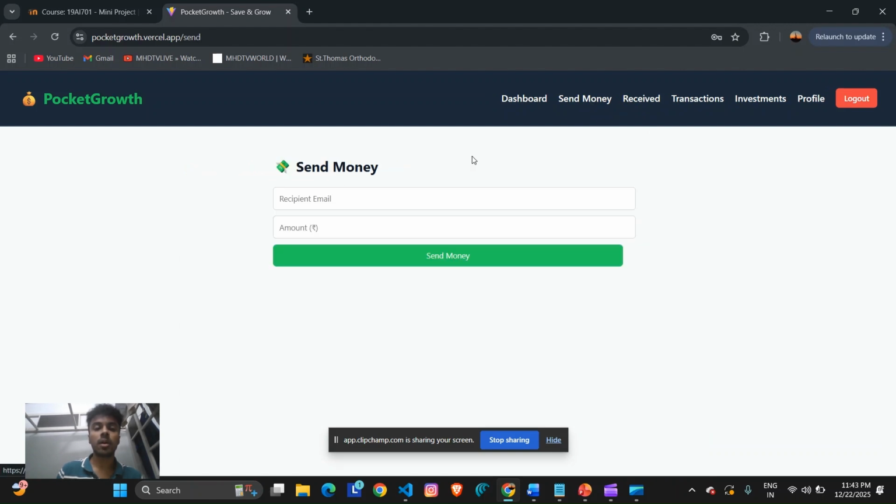Let's go to the send money part. This is one of the key features of the project where we can send money to a friend through email. Suppose I'm typing an email. I'm sending an amount of 100. So 100 rupees is sent to Anuvarshini, and it displays it here. In this manner, you can send any amount which is present in your account to any of your friends using their email.